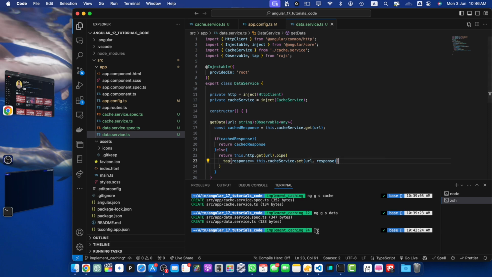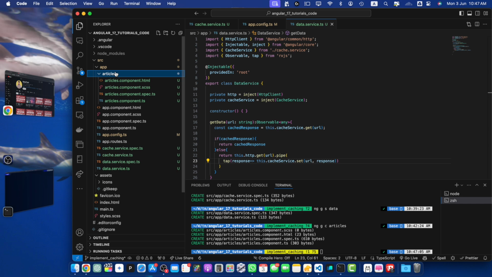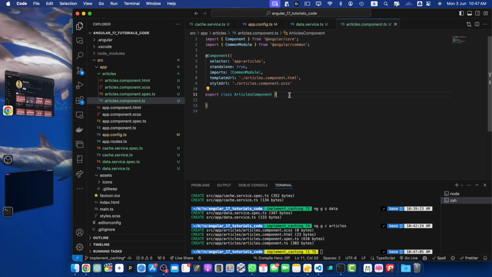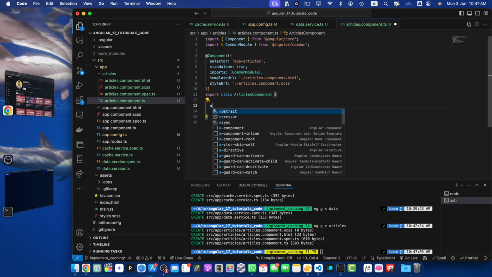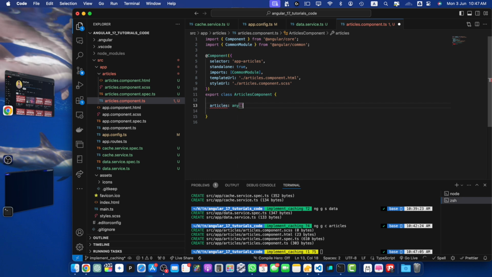Now we need to use the data service in the component. So for that I am going to generate a component, ng generate c for component, and the name of the component would be articles. Okay, so the component has been generated. This component will display the data fetched from the data service. So open the articles.component.ts, and here I will define a property articles of type any array equal to an empty array.